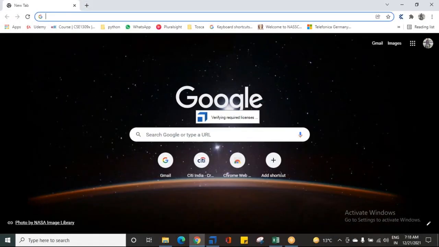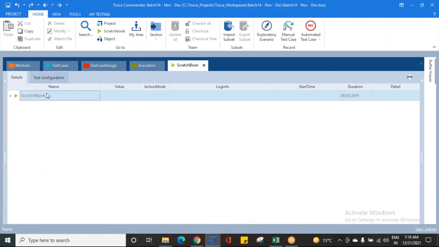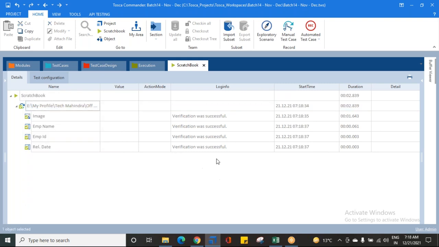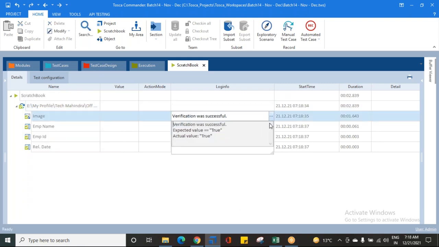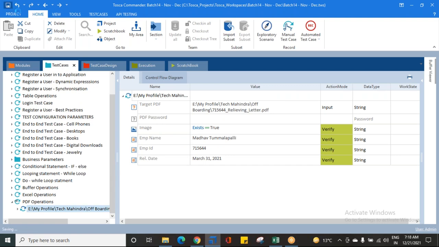So automating the PDF is very simple actually. Just identify or scan the controls, whatever you want. Just close them and execute. Can you see it has got passed? You can see here. Now, is it clear for everyone how we automate the PDF?